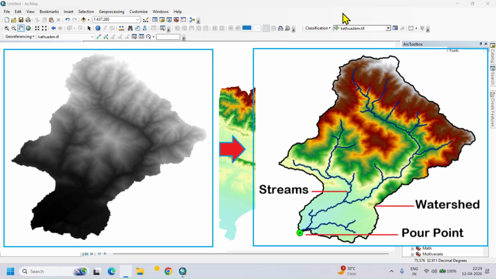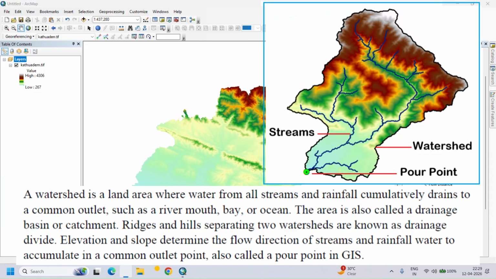In this video, I will demonstrate how to create and map a watershed using SRTM digital elevation model or DEM data. A watershed is a land area where water from all streams and rainfall cumulatively drains to a common outlet such as a river mouth, bay or ocean. This area is also called a drainage basin or catchment.